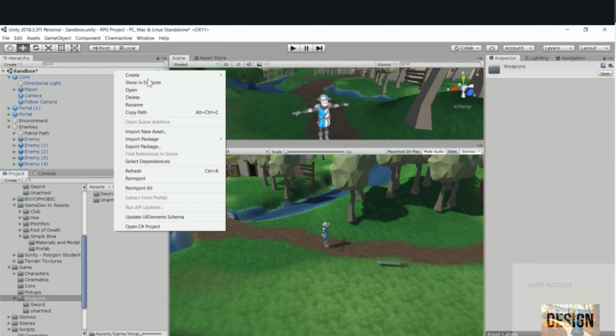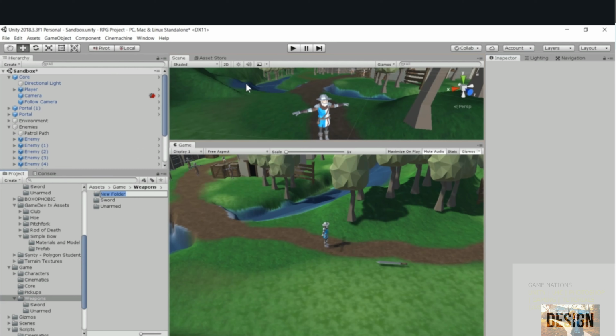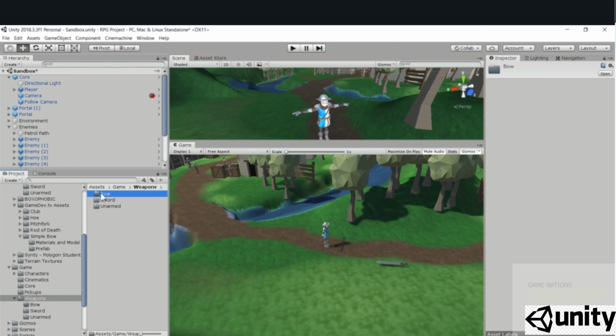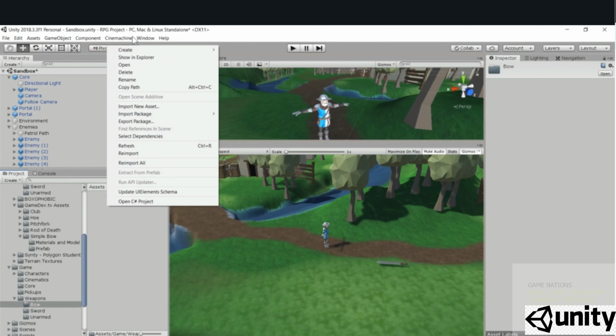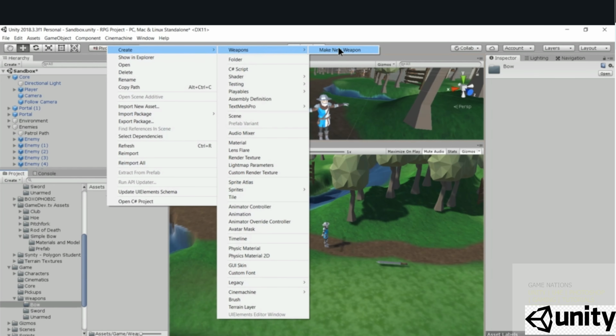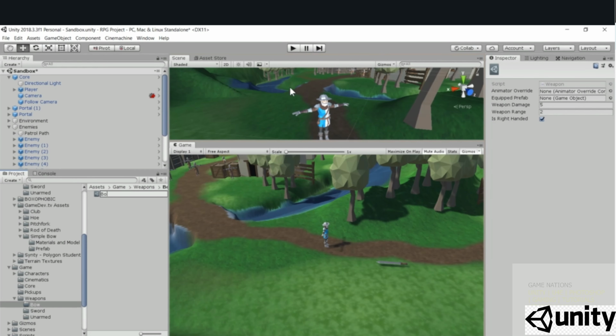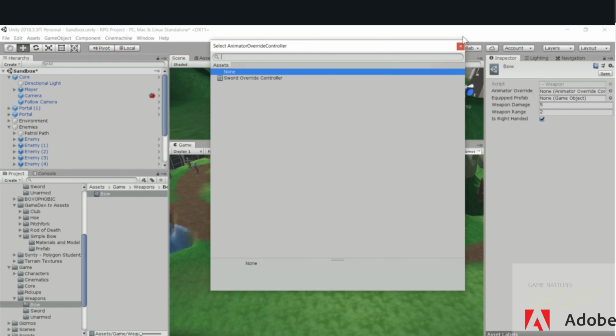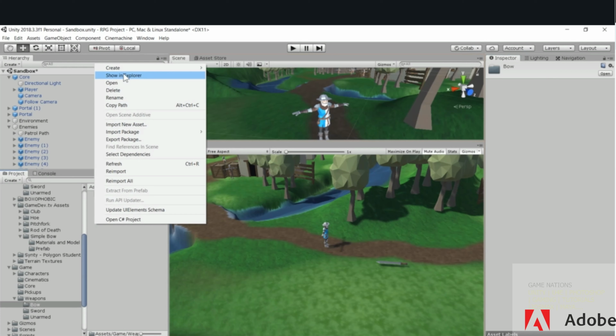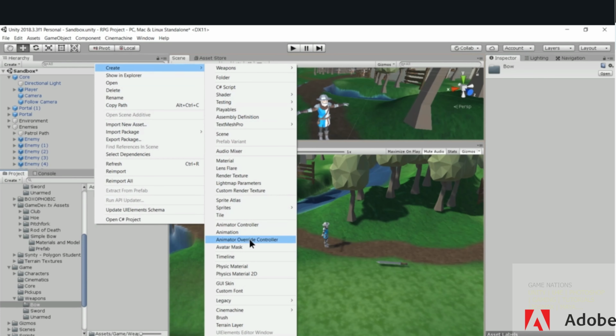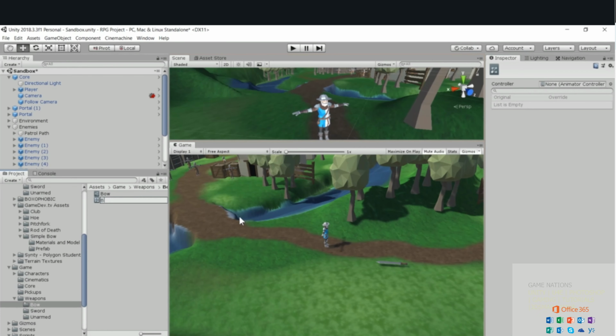Okay, weapons, right-click, create folder, call this bow, and within our bow I'm going to right-click, create a weapons, make new weapon. This will be a bow scriptable object. Within here, what's the animator override? That will be something we haven't created yet, so right-click, create animator override controller. This will be called bow override. I keep forgetting what I call this. What did I call this in sword? Sword override controller. Okay, bow.